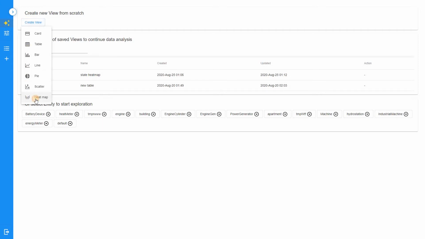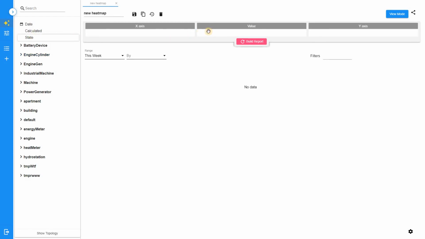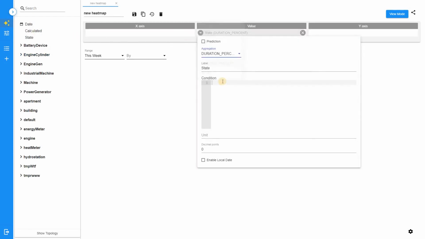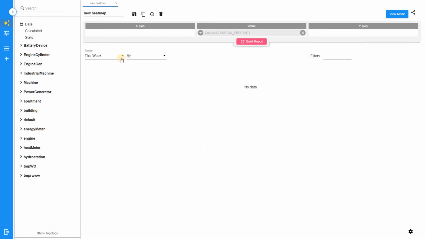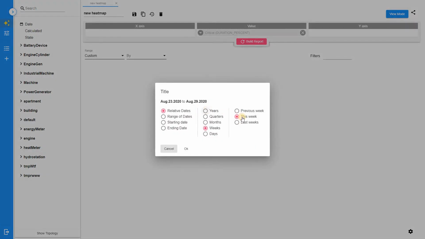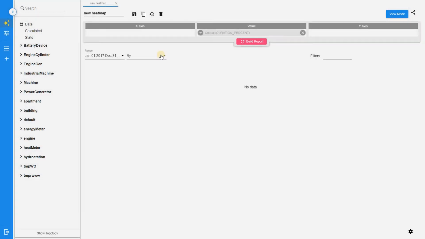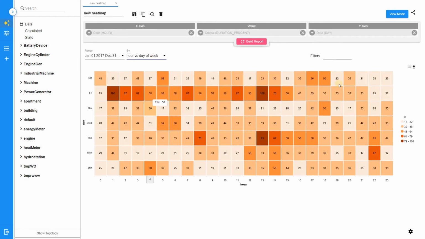Create the heat map chart. Add state field and change field aggregation to duration percent. Write a formula for critical state. Change title to critical. And select hours versus days of the week in the by field. So now you can compare values and find the outliers.